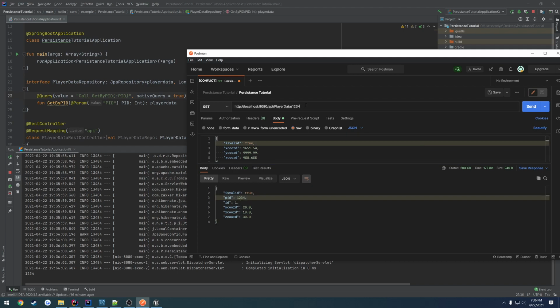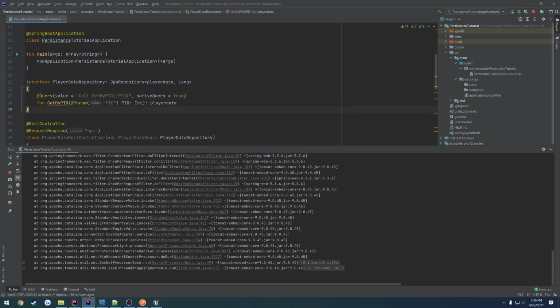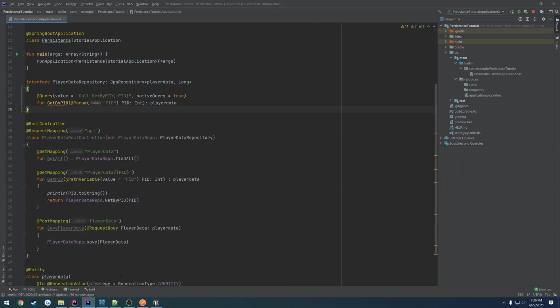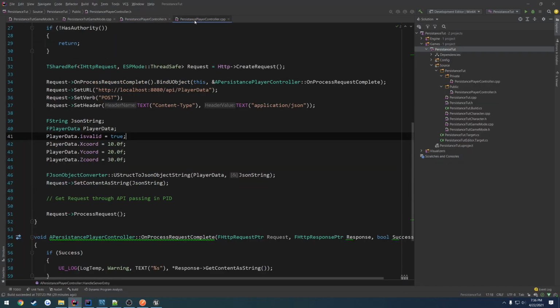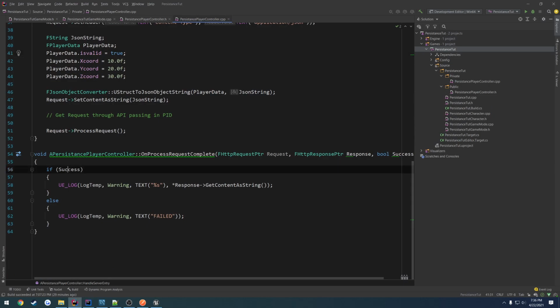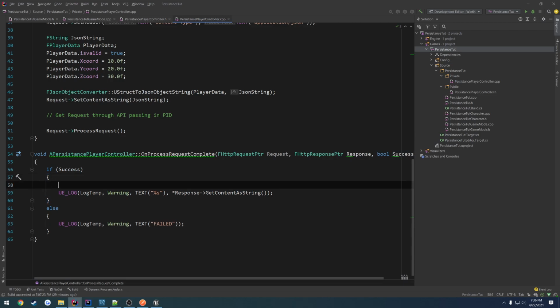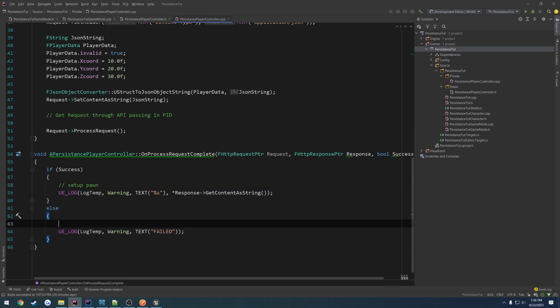Now if I pass in 1, 2, 3, for example, like so, it fails. So here we can actually use our success parameter that's passed in. So for example, if success, we can do what we need to do. We can, for example, set up pawn. Otherwise, spawn new pawn at default location and create entry in data table, like so.